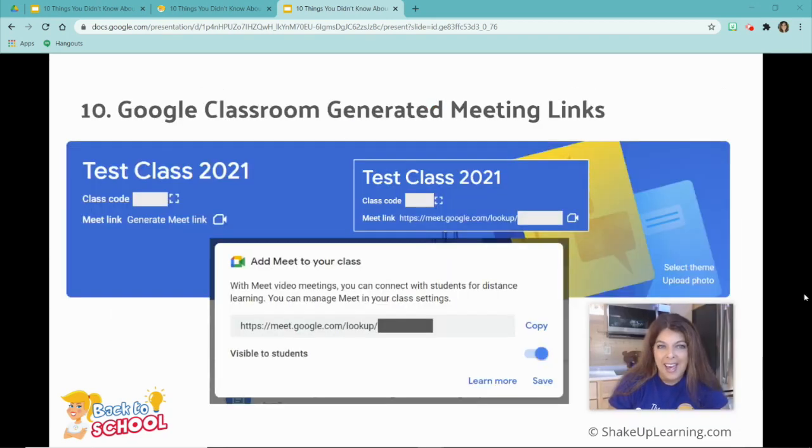Tip number 10, Google Classroom generated meeting links. This is super convenient, especially if you use Google Classroom and just Google tools in school. Once you have your class created, you can generate a Meet link the first time you go in there. Once you click generate, it will automatically generate it for you. Then you can just copy and paste it, or your students will already be able to see it if you have this flipped on visible to students.